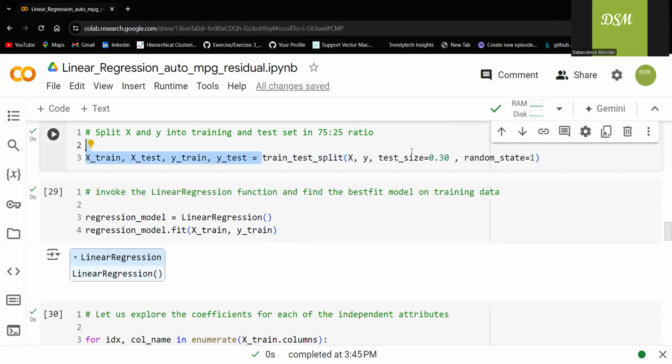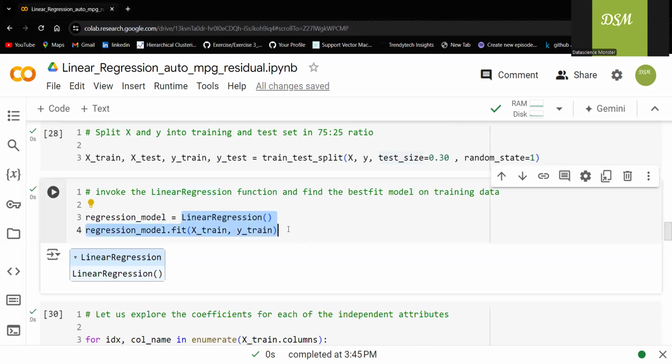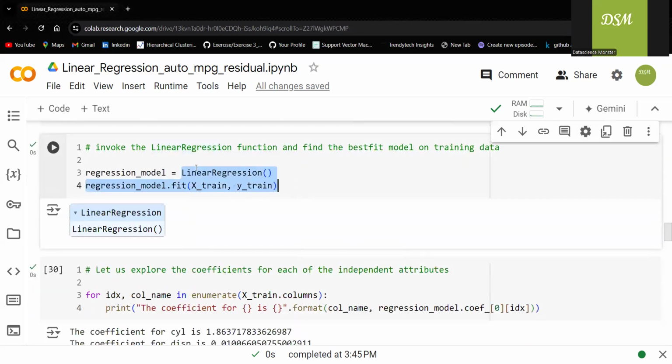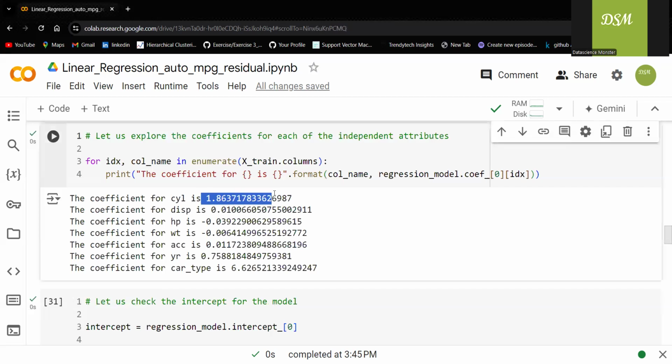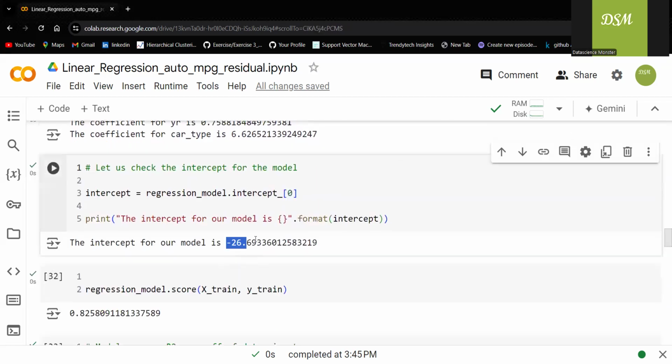I have split the data into train and test. Train data is 70% and test data is 30%. And I have built my linear regression model, fitting it with my train data. Now you can see that I got all the slopes. I think you could recollect the formula: y is equal to m1x1 plus m2x2 plus m3x3 up to mnxn plus c. So this is the slope for cylinder, slope for displacement and so on. And this is the intercept I got.